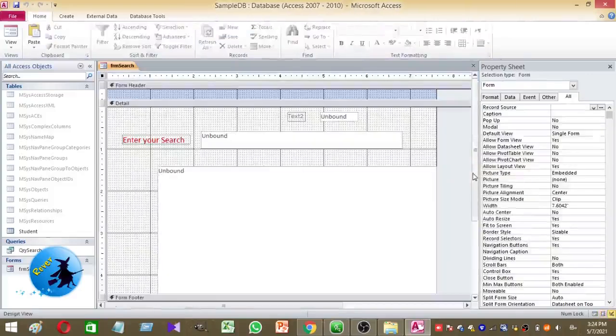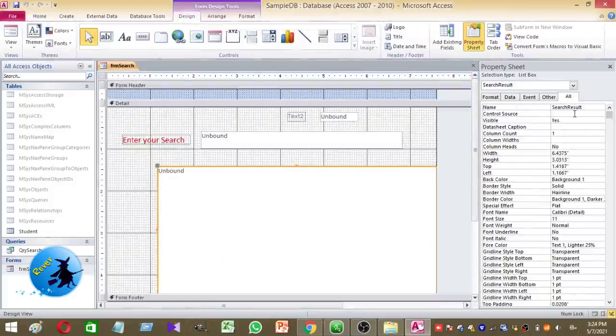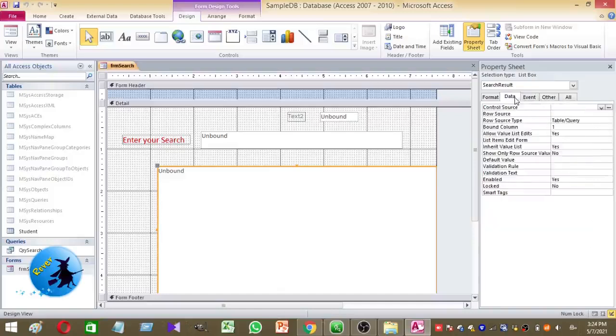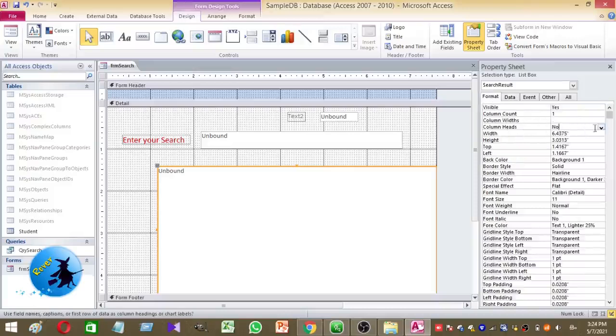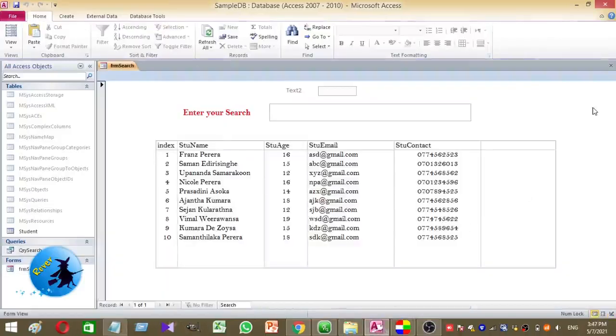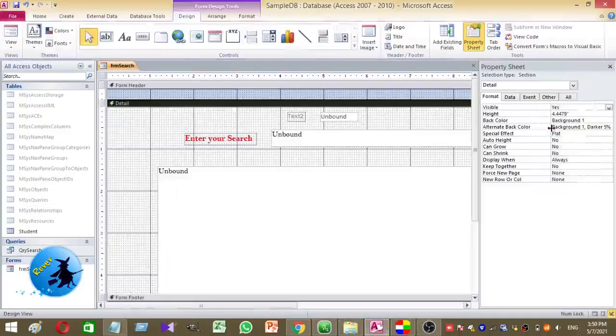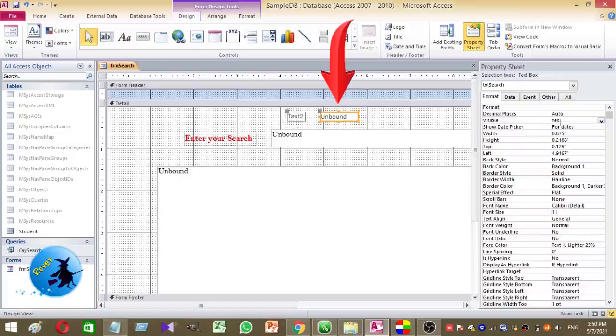Right-click on the list box in Design View to access the list box properties. Select the list box Row Source property and select the previously designed query as the row source. Set the Column Heads property to yes. Now the list box looks like this. Then you have to set the Text Search text box Visible property to no.